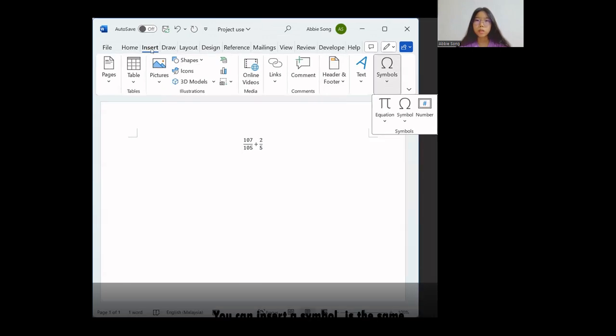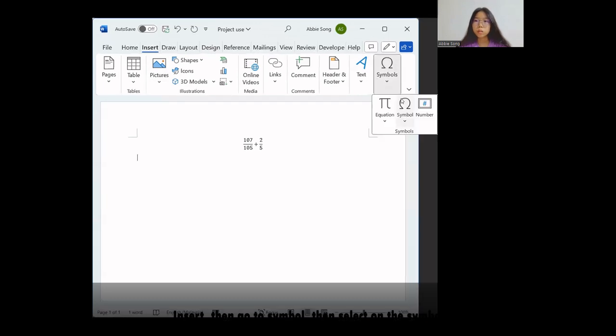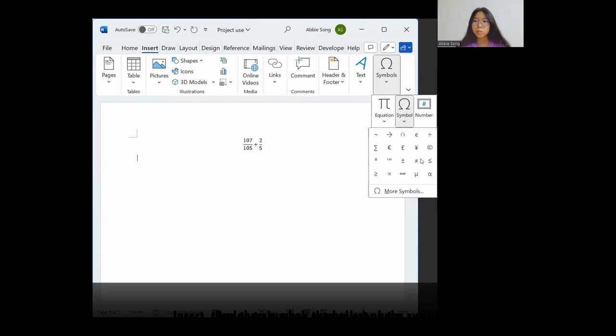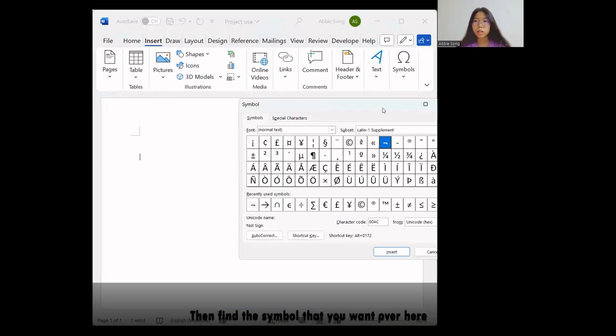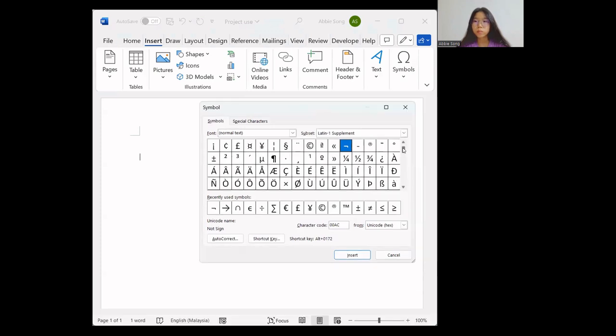You can insert a symbol. It's the same. Insert and then go to symbol and select the symbol. You can see many symbols over here. If you want to find more symbols, you can click on more symbols over here. And then find the symbol that you want over here. It has many.